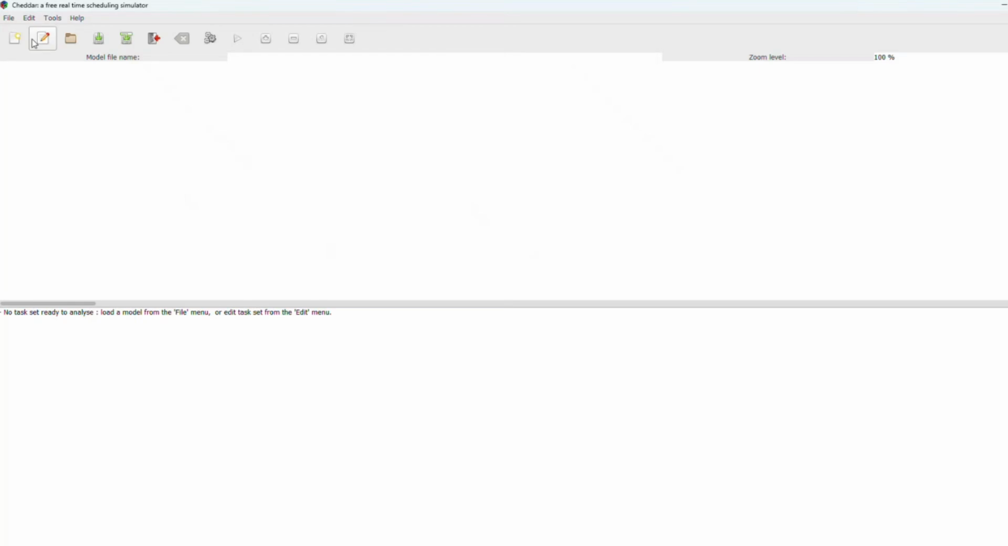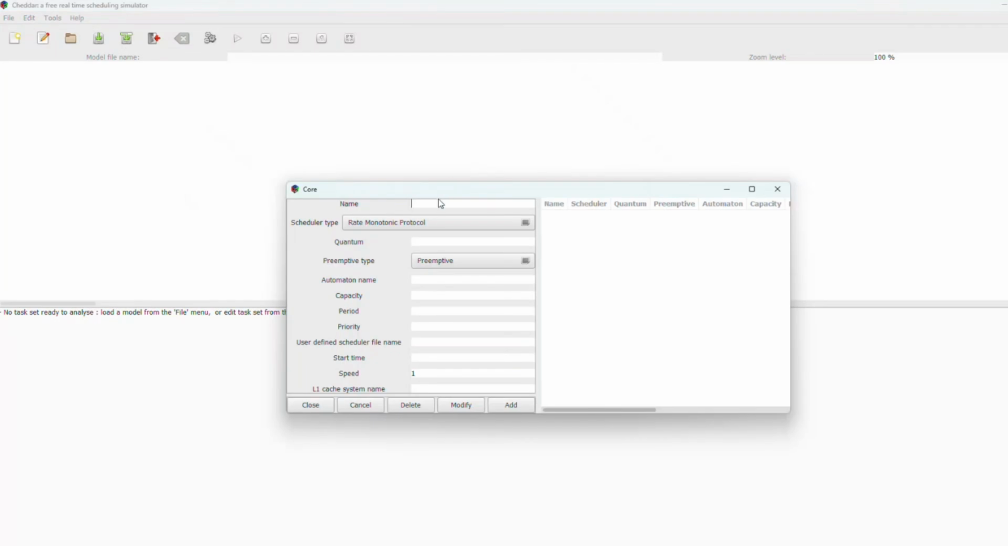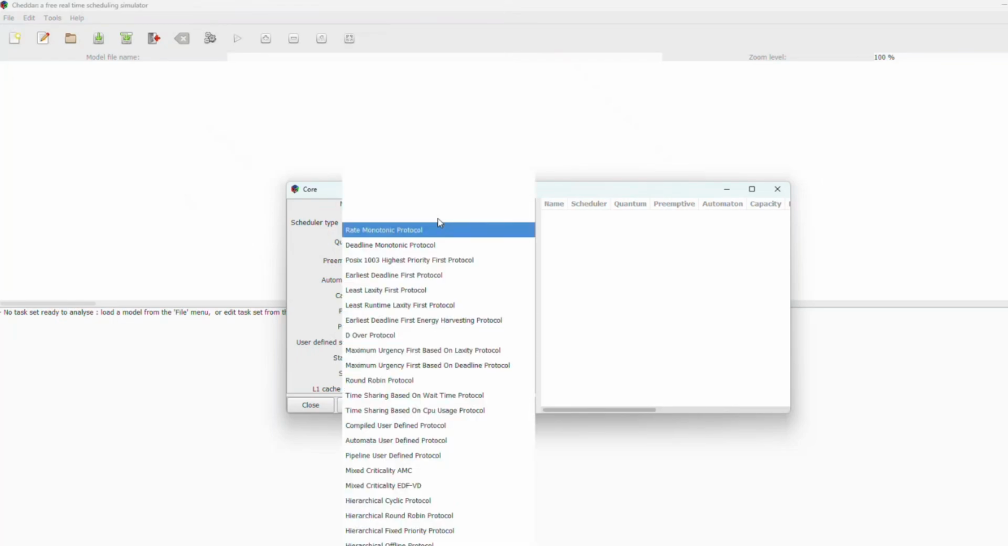Once you open the Cheddar software, you will see this UI. Here you can go to edit. In the edit, we have two sections: one is the software and another one is the hardware. To schedule any particular task, first we have to configure the core. In the core, you can see the name. I am giving the name as core 1, and then the scheduler type. You have to select the scheduler accordingly.